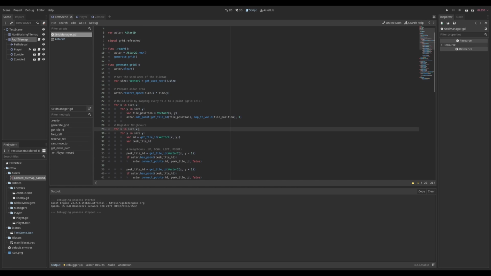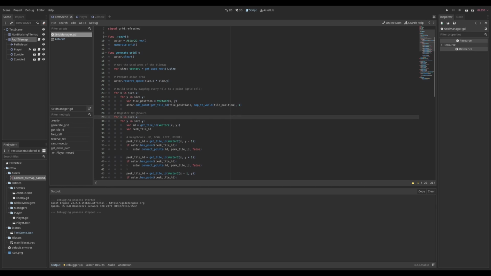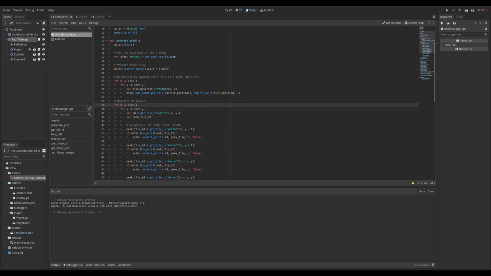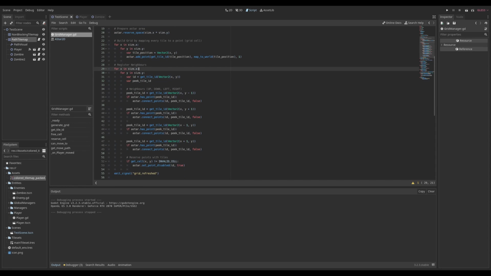The loop below is similar to the one above, where I'm looping through every cell in the tile map. I get the tile ID from that position, and then referring to that point on the A-star grid, I check if there are any adjacent points that exist. If they exist, then I connect those points together. Basically, any points that are connected indicate a valid path between those two points. And you see I've got the cardinal directions here, so that means you can move up, down, left and right. If you wanted to allow for diagonal movement, then you'd have to check against the top left, top right, bottom left and bottom right as well.